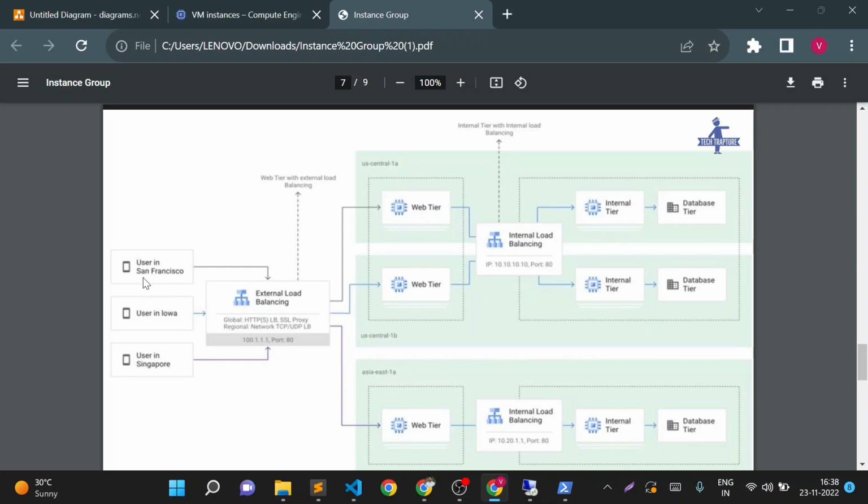What will happen if a user in San Francisco tries to access this web application? Suppose the user tries to access Facebook. It will hit the load balancer of Facebook, which will check the location of the user and work out which is the nearest server for this user. It will see that US Central 1A is the nearest, and it will send the response from that server. If a user from Iowa tries to access the application, it will see that US Central 1B is the nearest server, and it will return the response from there.